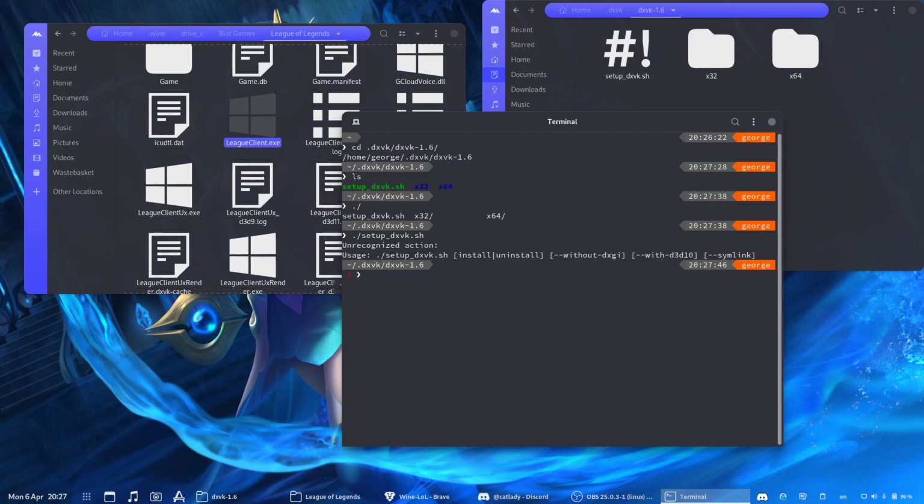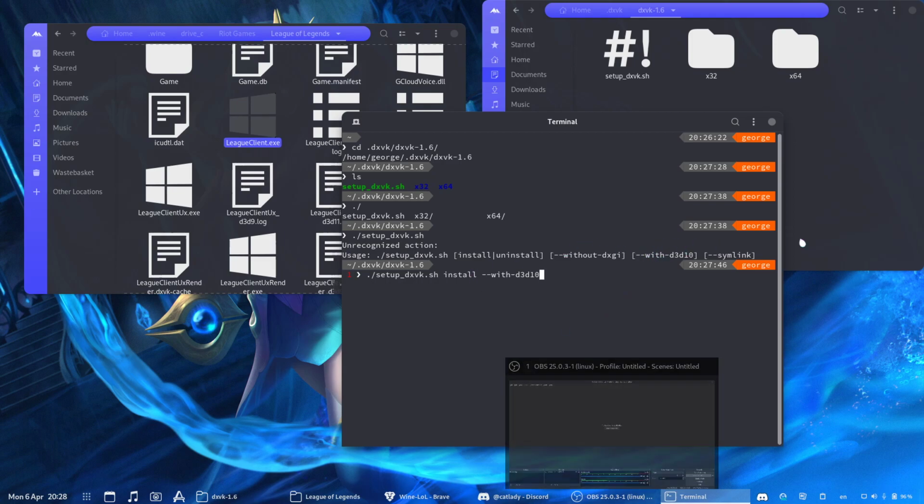So what I have to do is setup_dxvk.sh. Sh means shell script. You do install, but don't press enter right now. First, do with d3d10. You see this flag, the second one. And you just press enter. It will install it to the wine directory.